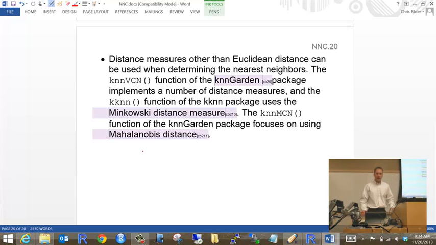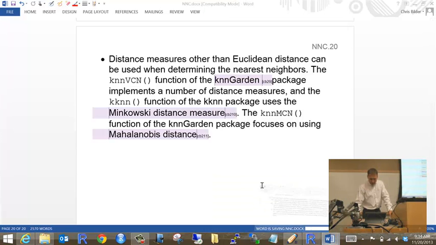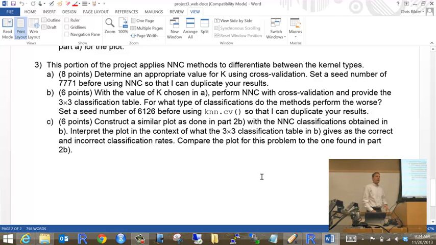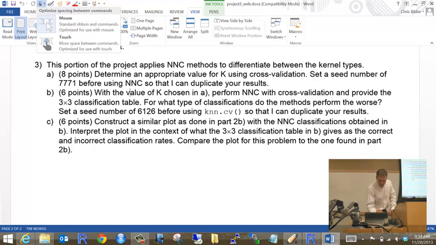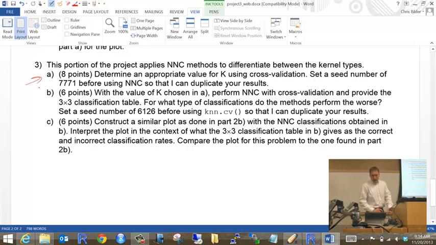Let's briefly talk about the project. You now have enough background to complete the project. And remember, you're using the weak kernel data set with this particular project. Simply what I would like you to do is, in a very similar manner to what we did with the place kicking data set, apply k-nearest neighbor methods now to the weak data set. Okay? So, part A. Determine an appropriate value of k. Well, we talked about how to do that with the place kicking data set here today. Basically, do the same kind of stuff.